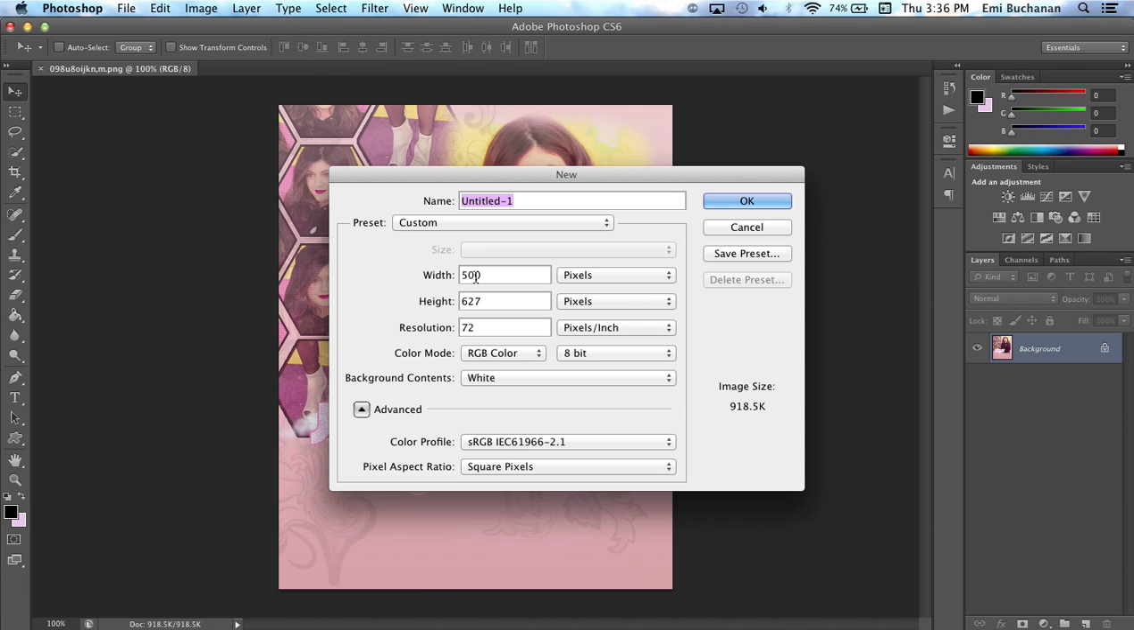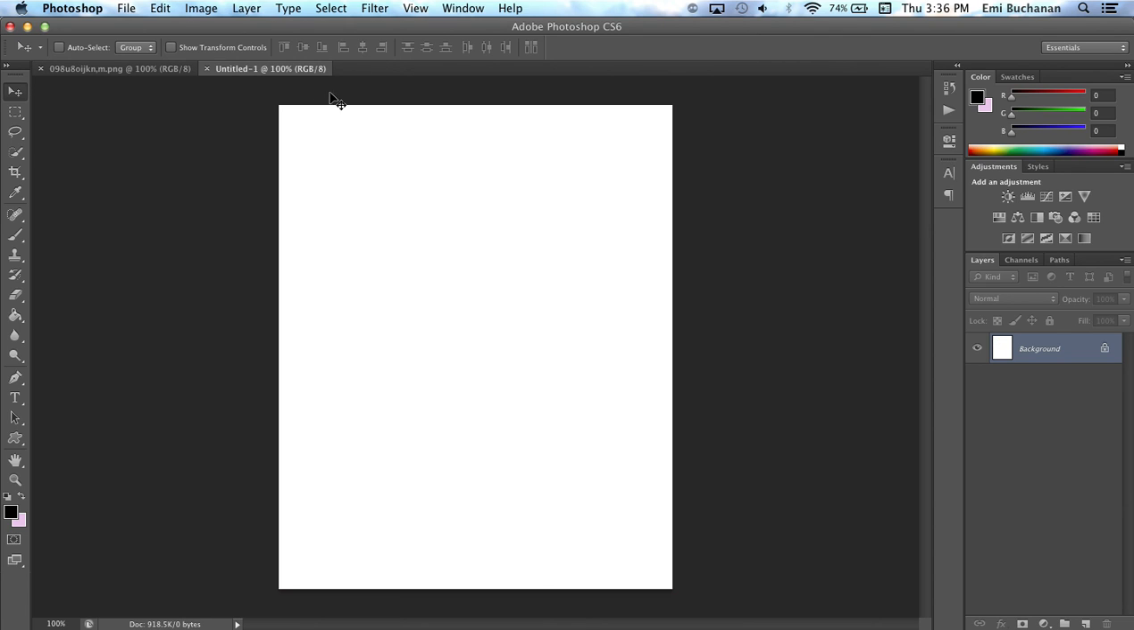The width should be 500 and the height should be 627. And the resolution can be higher or just this. I use 72 for my resolution, because then the font styles will be perfect. Okay, so you start with this.